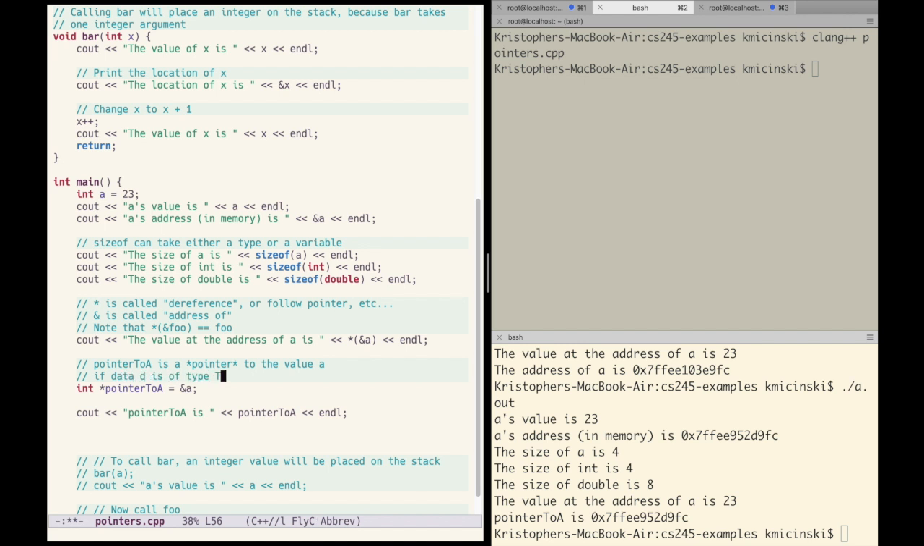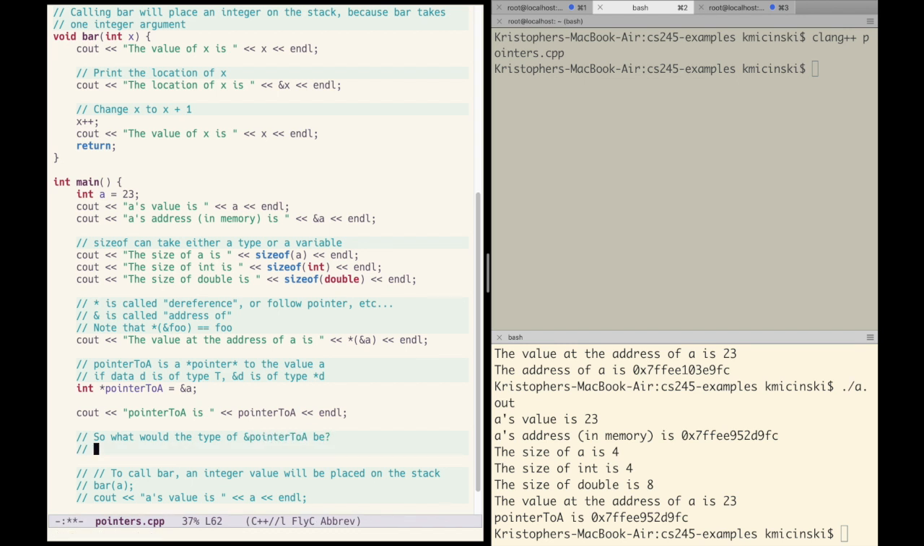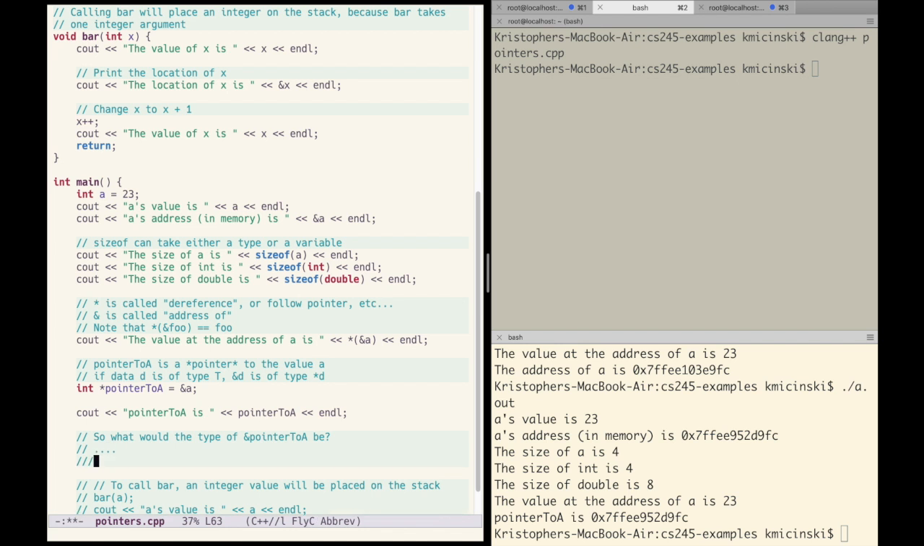So if data D is of type T, then address of D is of type pointer to T. I made a mistake here when I was writing, but it's of type pointer to T. So what would the type of address of pointer to A be? I'll let you think about that for a second, and then you can keep moving on. It turns out it is pointer to pointer to int. And here's how we can write that.